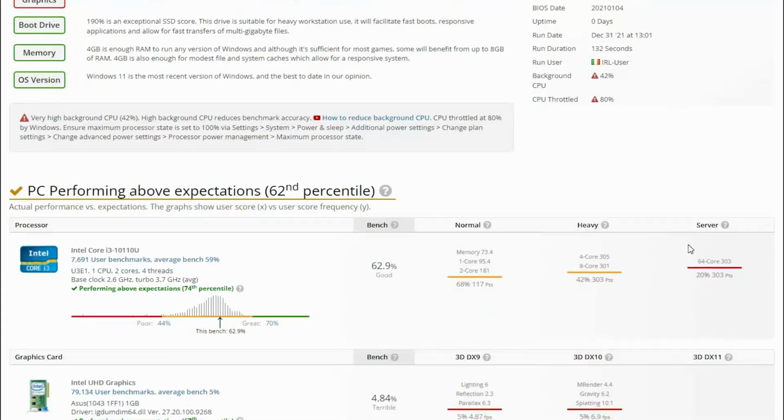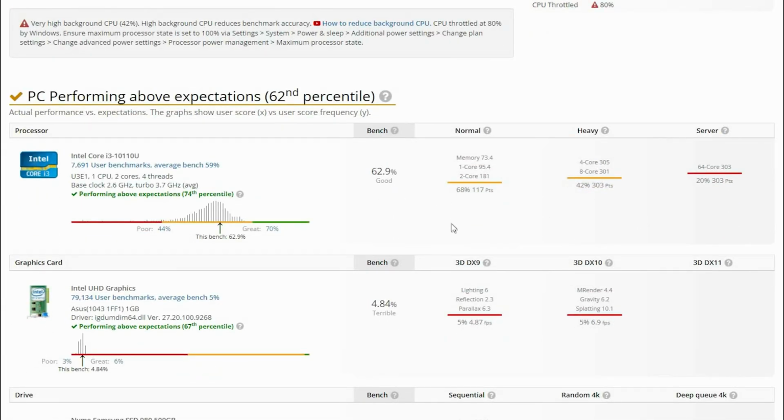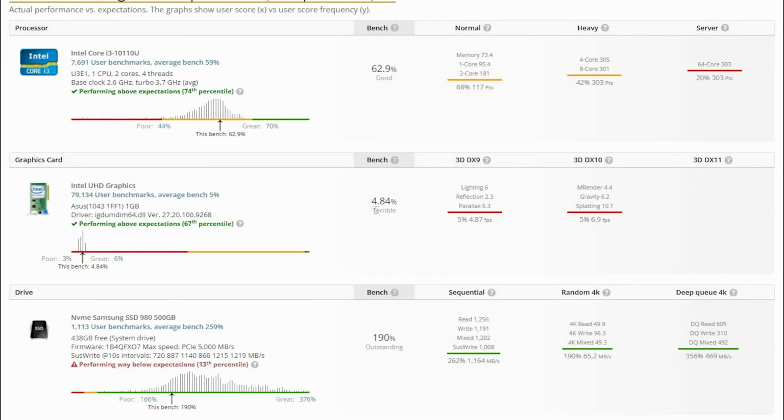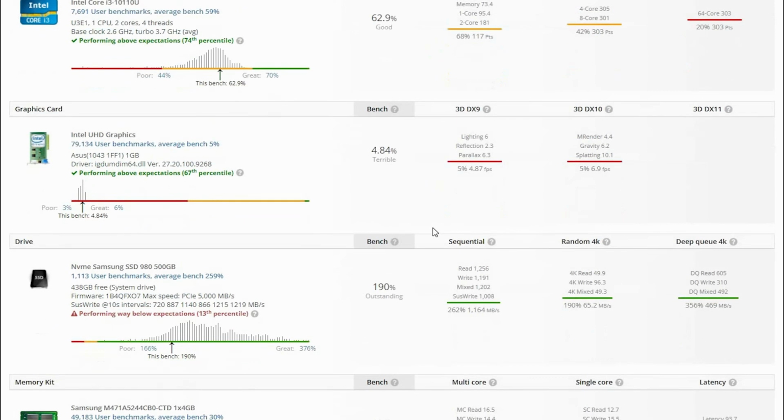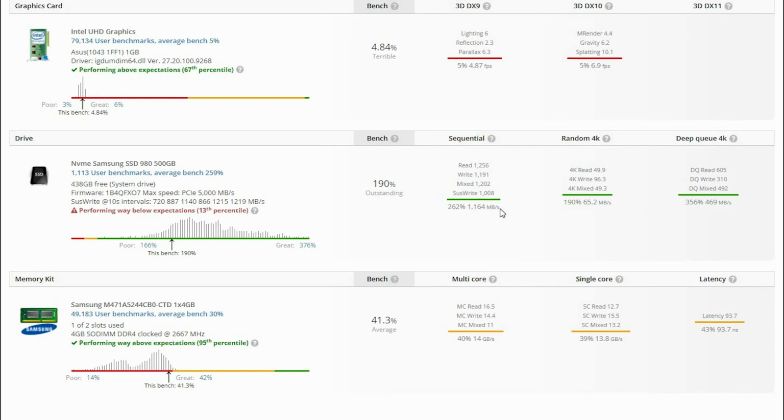Okay, this is it now. CPU is pretty okay on it, as you see. For gaming, this laptop is not meant to be, it's terrible, as you see. And the storage now, wow, that's a good one. That's impressive, I suppose. And RAM also, it's pretty good, at least for 4 gigs.